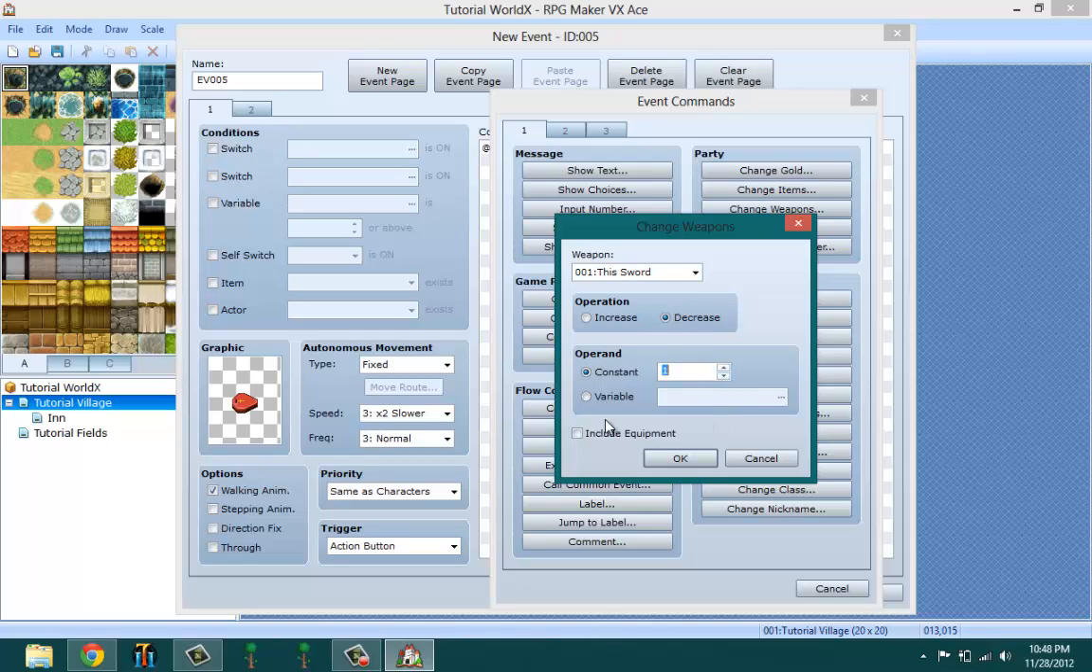If you're new and not advanced, don't worry about that variable thingy right there. This include equipment option means that if your character has that sword equipped, or whatever weapon you're changing, it will take it away anyway. But if you leave it unchecked, it won't take it away if the character or actor has it equipped. But we're increasing this time, so it basically just adds it to your inventory. So it's going to give me one sword.